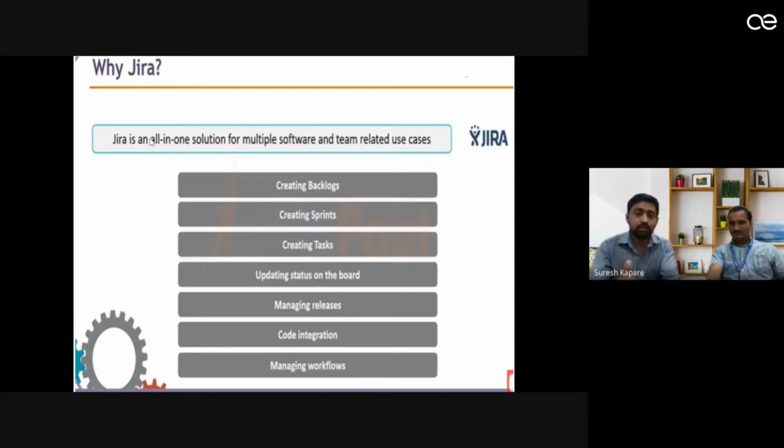First is creating the backlog. You might have heard that word, and if someone hears it for the first time, they may get frustrated. Backlog means we haven't started; whatever we have not started yet is the backlog. So whatever tasks and stories we write initially, all of them will be there in the backlog.